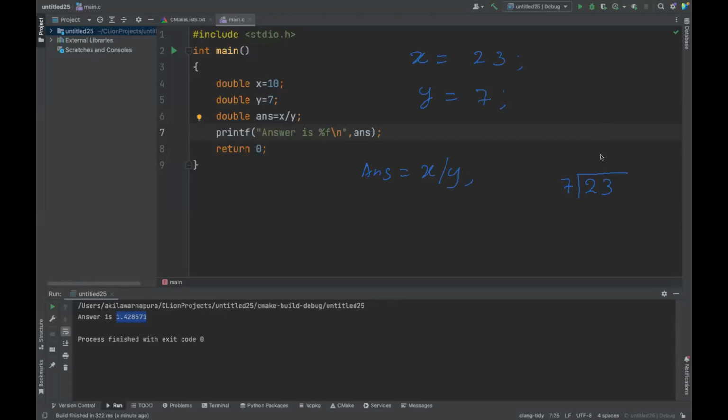3, sir. 3, yes. Okay, 7 times 3 is 21. Then what is the remaining value? 2. Yes, it's 2. Okay, now when you divide 23 by 7, the upper value is 3 and the remaining value is 2.